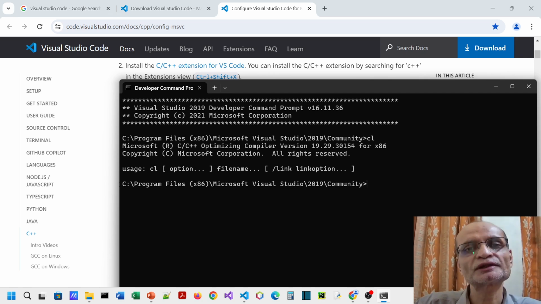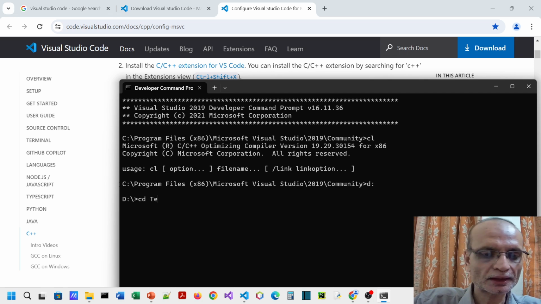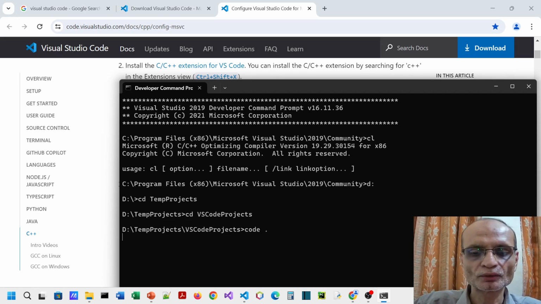Because this is not the place where I have created my own code or my own project. So I'm going to go to my folder, and here I have basically something like 10 projects, and then I have a Visual Studio Code project. So here I am going to issue this command: code and dot.